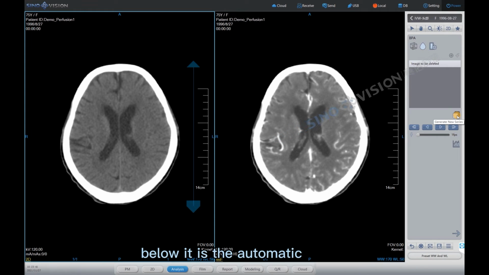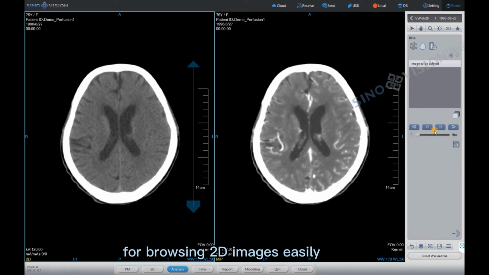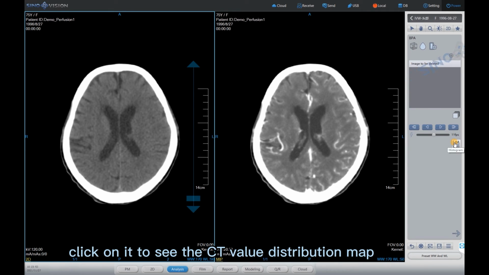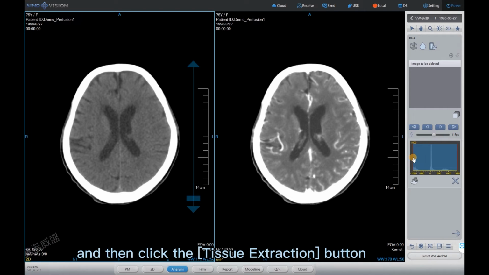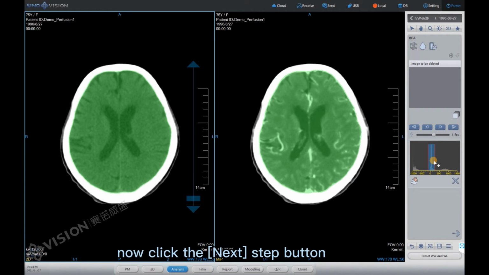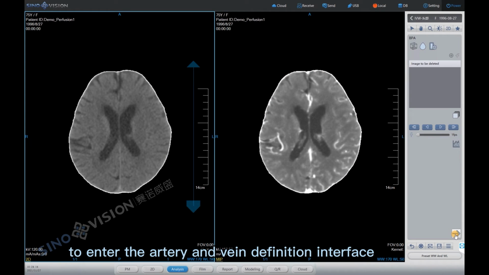Below it is the automatic playback function and playback speed settings for browsing 2D images easily. Under the automatic playback function, there is the histogram. Click on it to see the CT value distribution map. Adjust the red lines and observe the image. The skull shouldn't be stained. And then click the tissue extraction button. The skull has been removed from the image. Now click the Next Step button to enter the artery and vein definition interface.